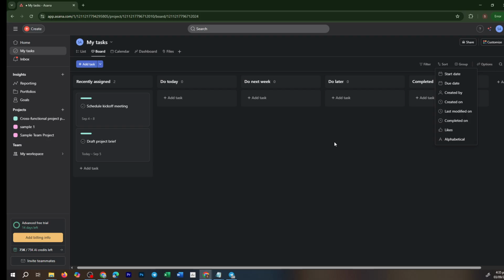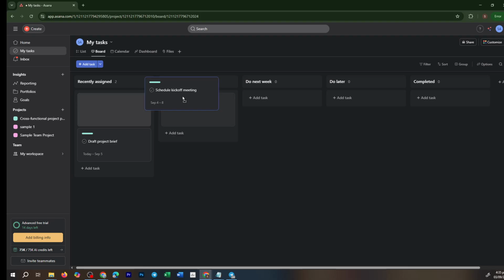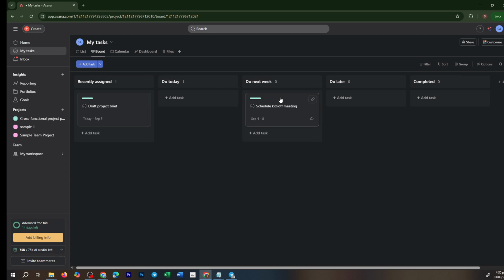Finally, remember to regularly mark your tasks as complete. Doing so keeps your task list organized, helps reduce clutter, and provides a rewarding sense of accomplishment as you track your progress and see just how much you've achieved.